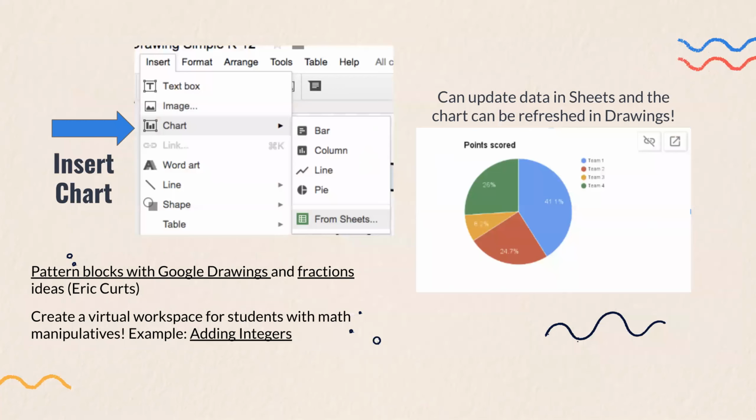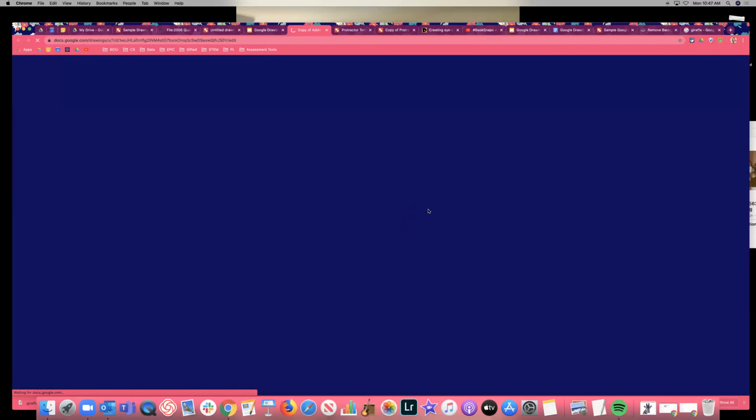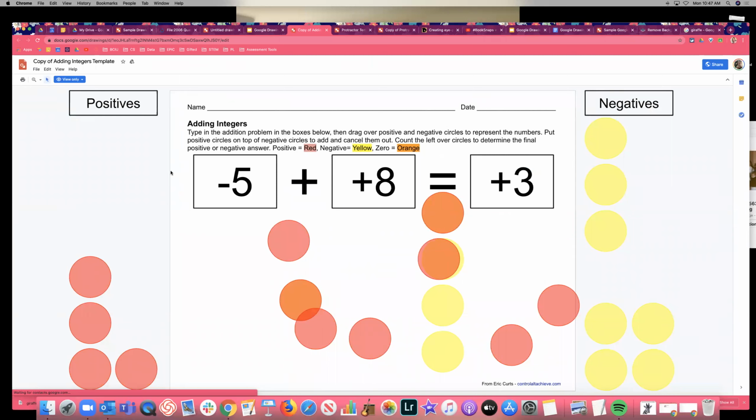We did talk about with math the ability to add charts to a drawing and then either build it directly in the drawing or associate it with a data set that already exists in a Google Sheet. So I put more of that information here so you can see that. And then two other examples, the pattern blocks, fractions ideas from Eric, and also this one I thought was kind of clever. It's adding integers.